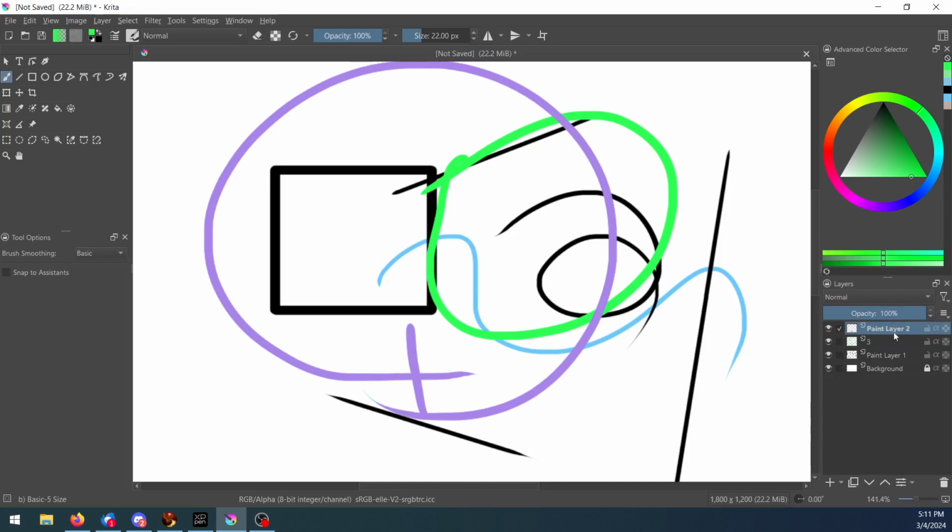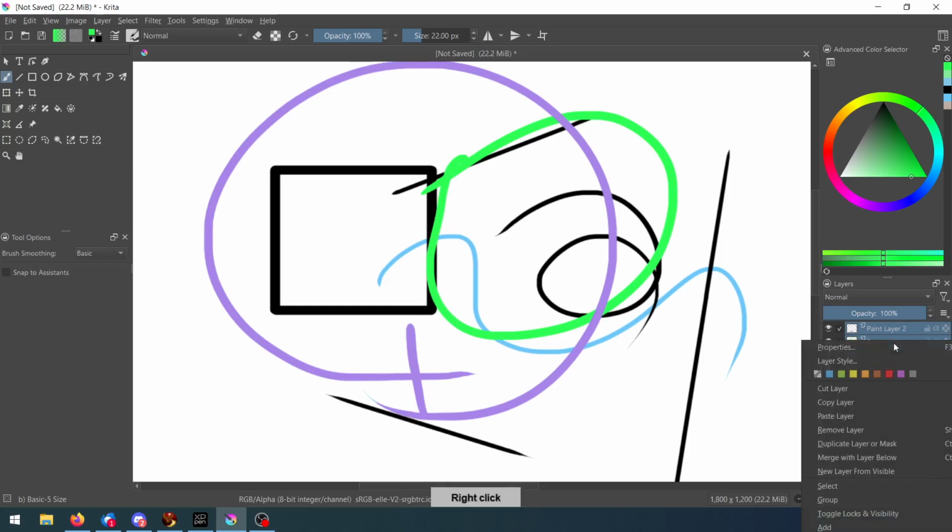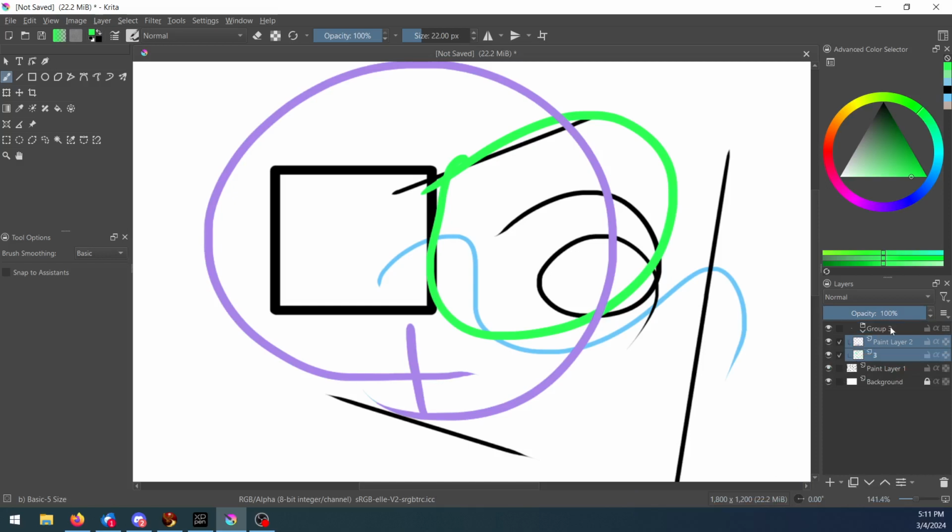So if you want to make a layer group, you can hold shift to select 2 layers, and then right click and do quick group, and that will make a layer group, like a layer folder, which you can collapse or expand with this little arrow here. And then what we have is these little buttons here.